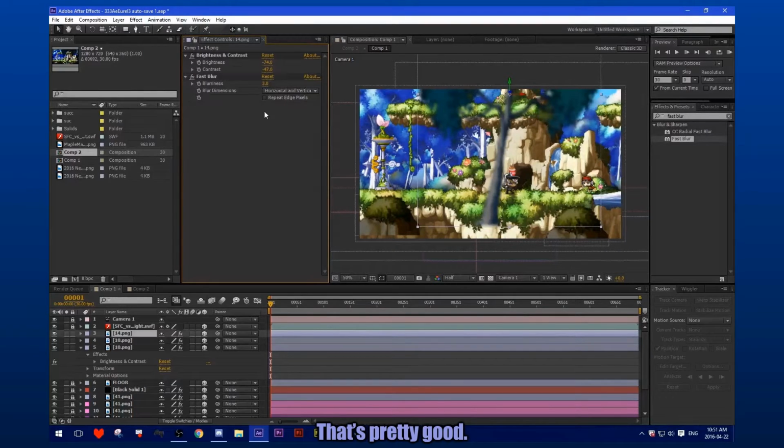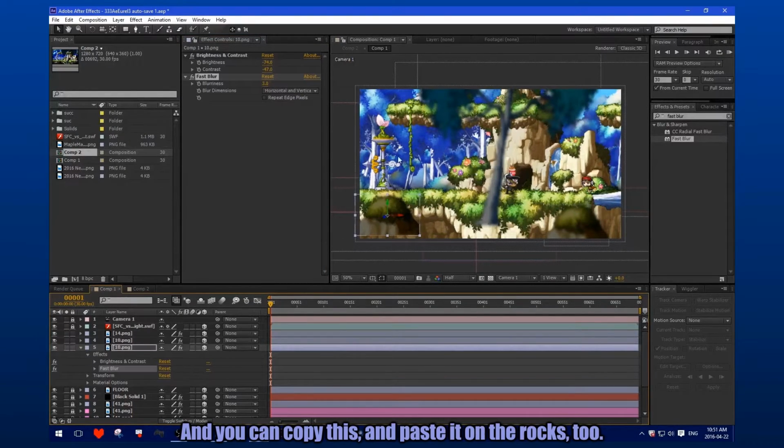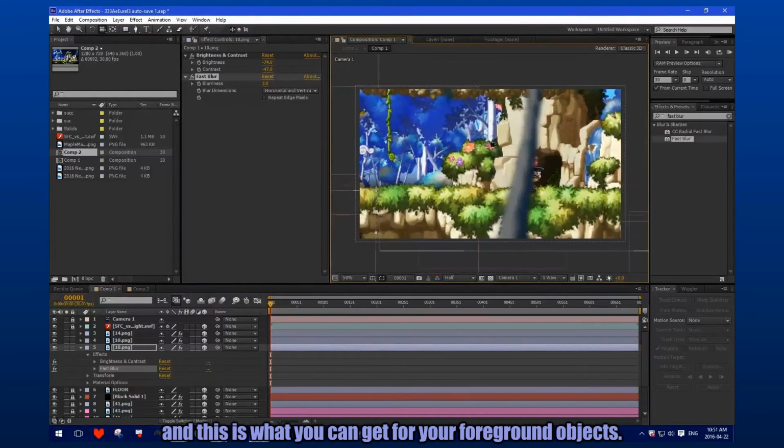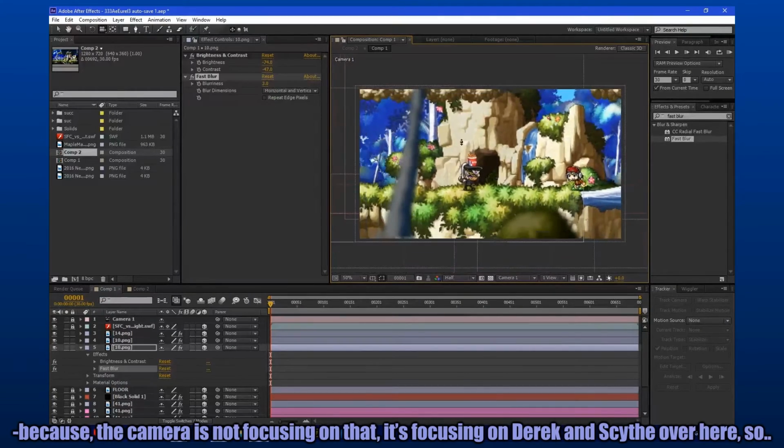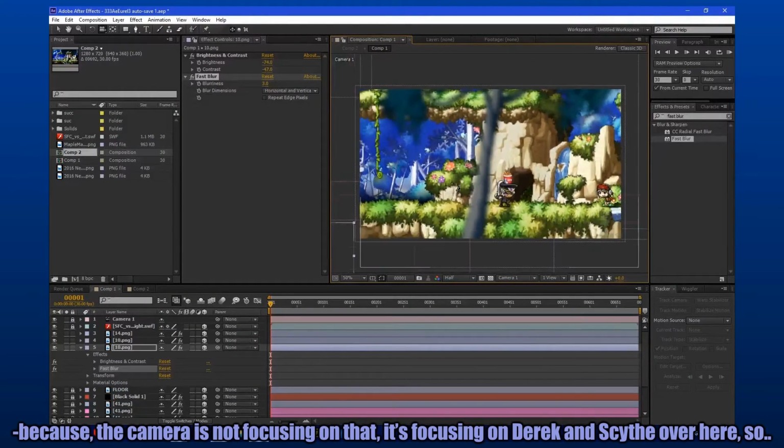That's pretty good. So 3 is pretty good. And you can copy this, and paste it on the rocks too. And then this is what you can get for your foreground objects. Because the camera's not focusing on that, it's focusing on Derek and Scythe over here, so we can have these blurred.